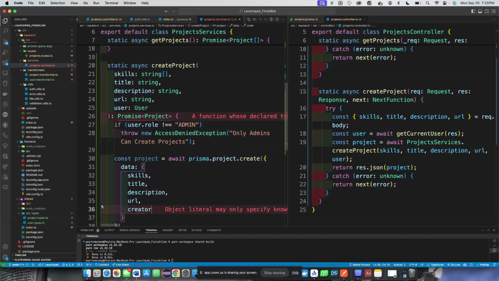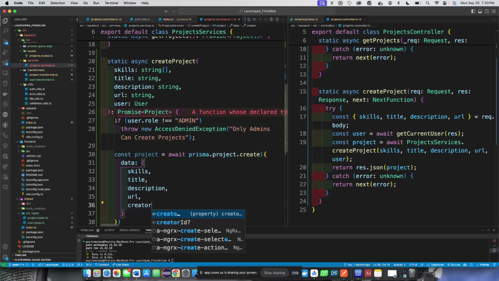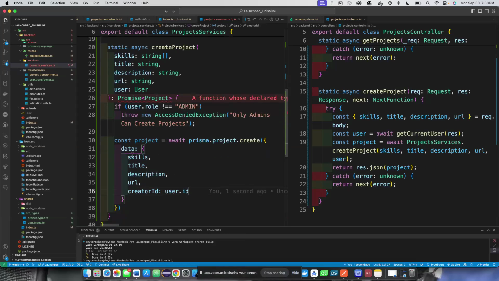I think if you do creator, let me see if I can get the syntax right. You could say creator, and then you can say link. No, never mind. I'm not going to try that. You can just say creator ID, and then you can say user.id or user ID. Whatever your user's ID is, you can do it like that. And now it's happy with me.